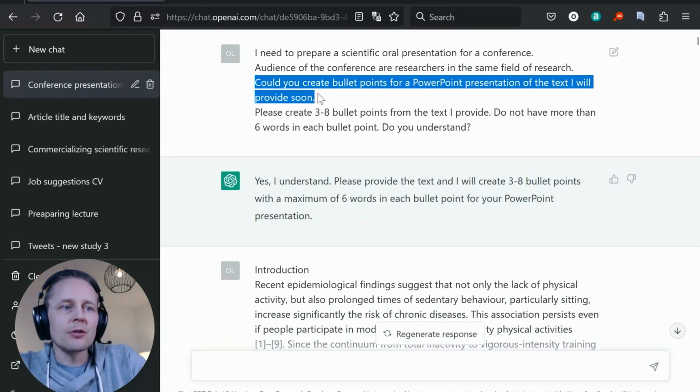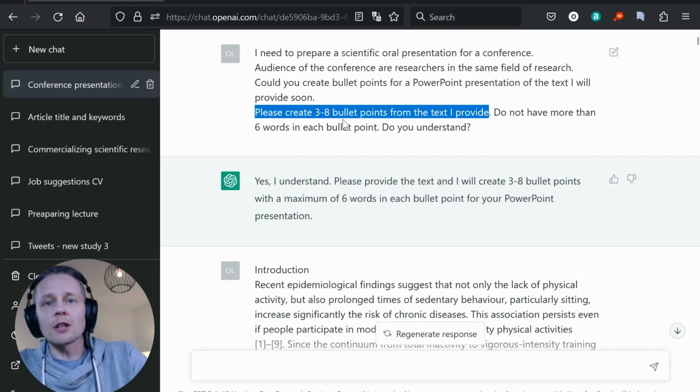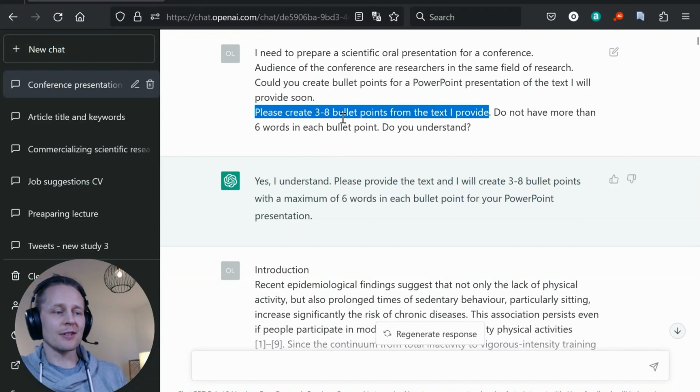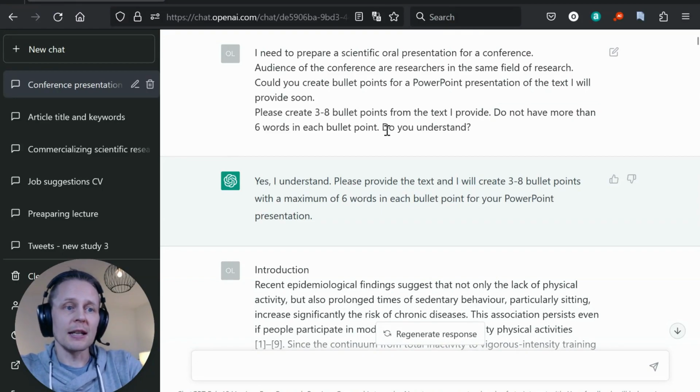And I'm asking, could you create bullet points for a PowerPoint presentation of the text I will provide soon? Please create 3 to 8 bullet points from the text I provide. So just asking for a certain amount of bullet points that I'd like to have in my presentation. And then I'm saying do not have more than 6 words in each bullet point. That's just my personal style of presenting. I don't want there to be too much text on the slides, so that the people watching can actually just concentrate on the talking and just get an idea from the bullet points. And then I ask, do you understand?